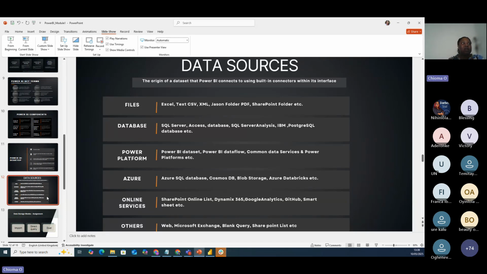Another common one is the database. You have different types of databases. We have that connection for us to source our data from. Power Platform, which is what we're doing now, Power BI is just a part of it. We also have data sources located in different places. We can still connect to them. We have Azure, we have the online services, and we have others.